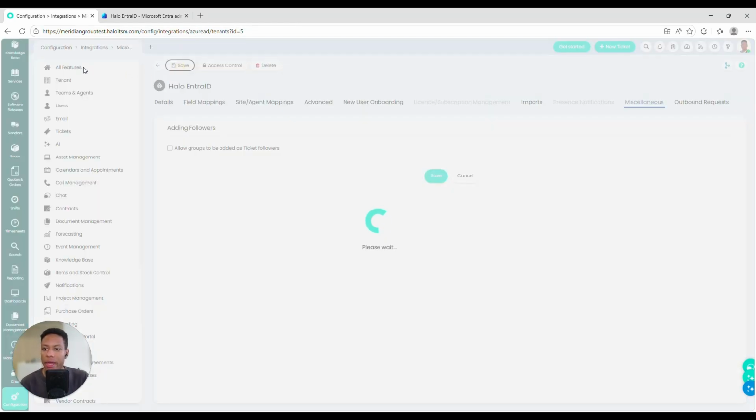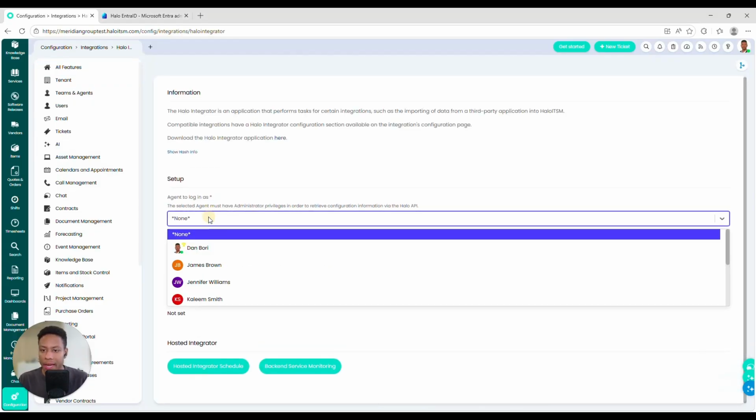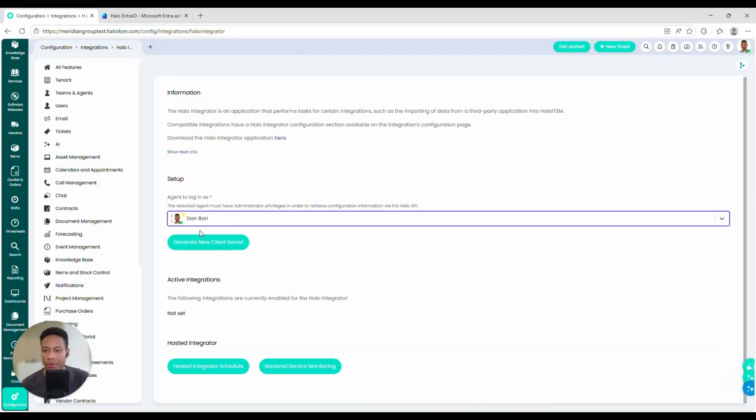Excellent. And we can enable that. We'll make sure that our Halo integrator is also enabled. Just jumped into the integrator. Agent to log in as. We'll set it to myself. We'll set up a separate record for the integrator in the future, but for now, that is all fine.